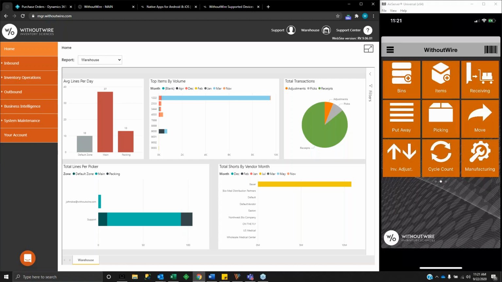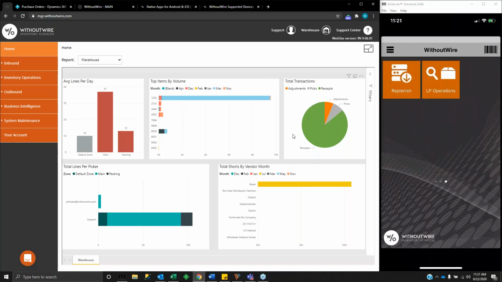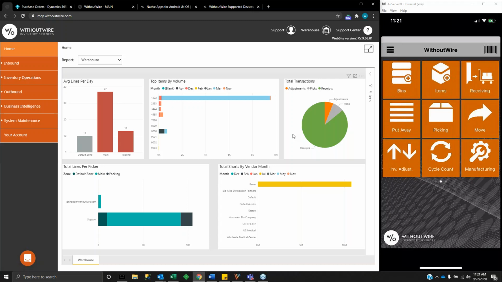So the look and feel of WithoutWire is not only seamless, as you can see between the two platforms, but it's also configurable to different users and accesses. Everything you see on the screen here can be adjusted for individual users with the removal and addition of tiles and the removal and addition of different features on the web platform as well.